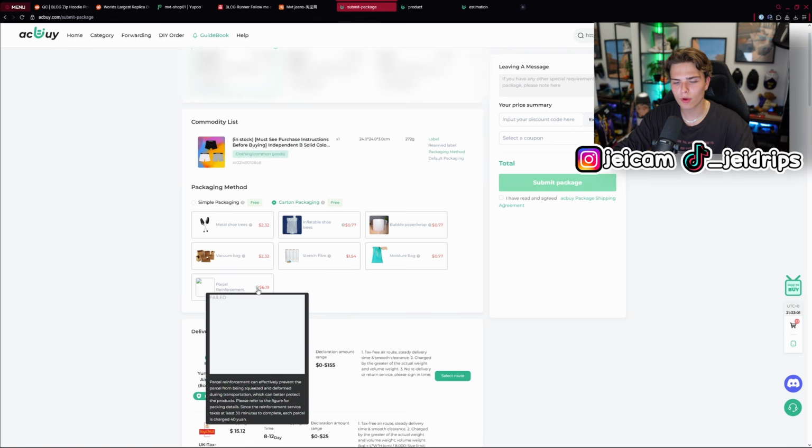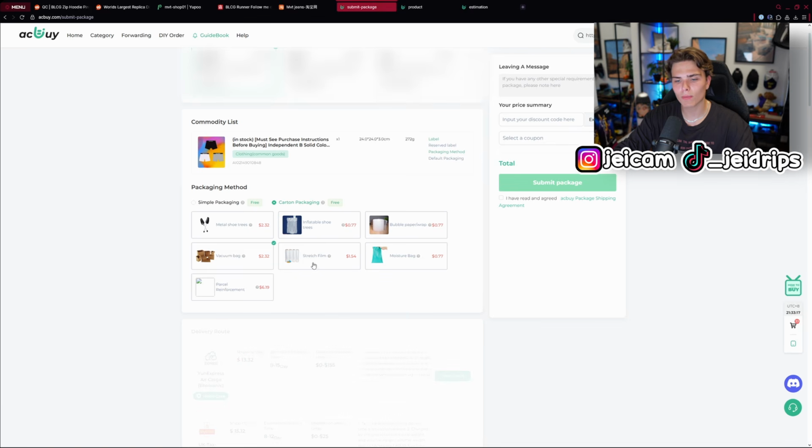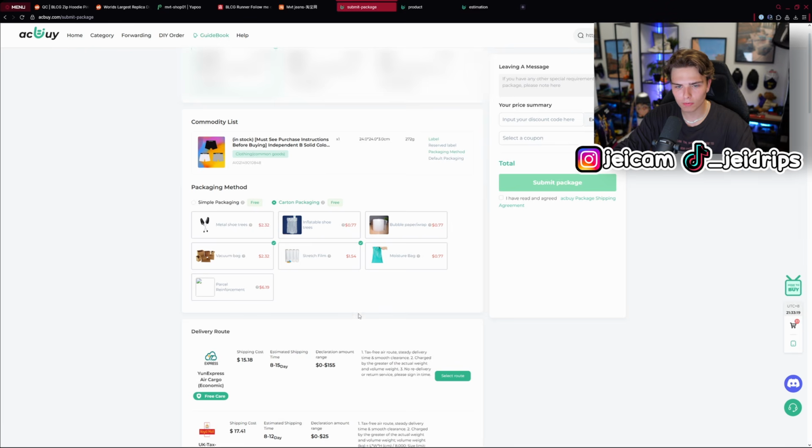Parcel reinforcement is extremely overkill. Not sure why the image isn't loading, but it's basically like a reinforced box. It's $6 extra and it weighs a lot more, so you're going to pay a lot more for shipping after the fact as well. In most cases, what I suggest you use is vacuum bag and stretch film if you have a lot of clothing items. If you have shoes, inflatable shoe trees, and once again, I would suggest removing the shoe boxes.